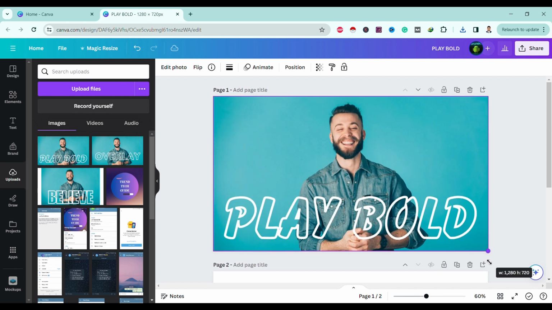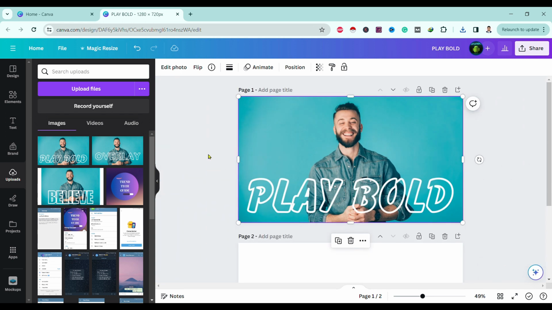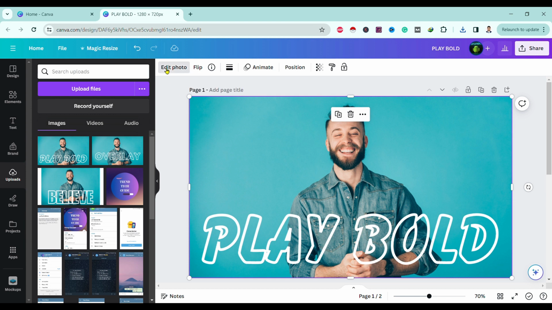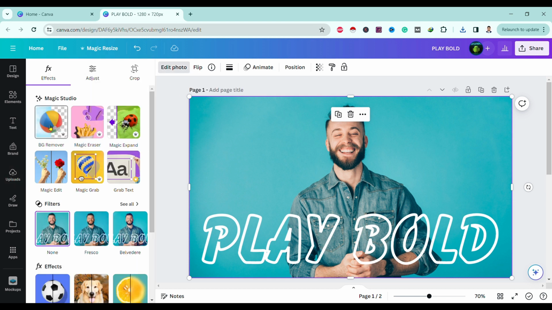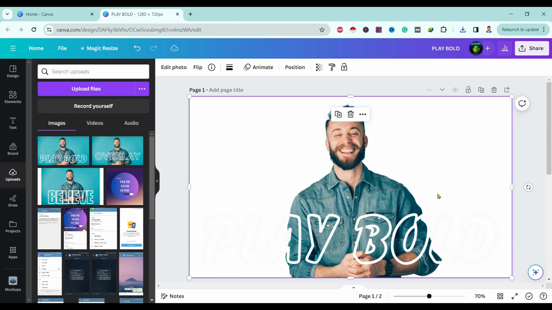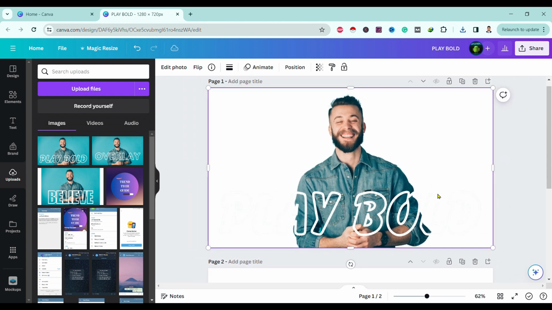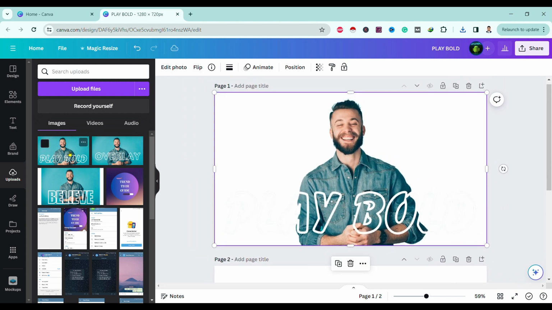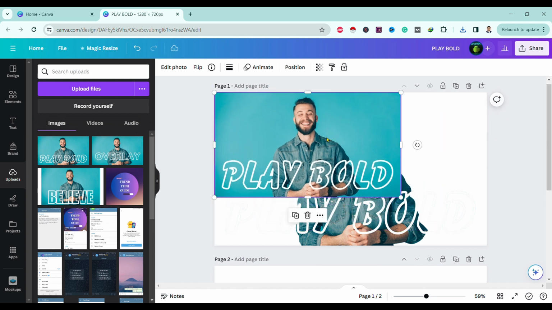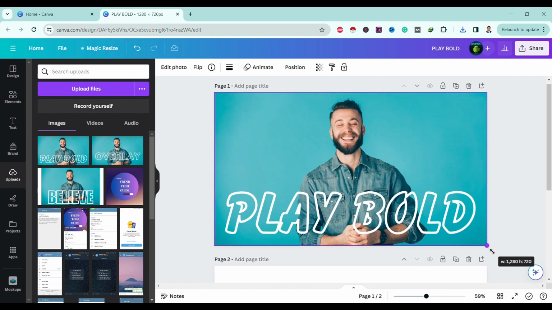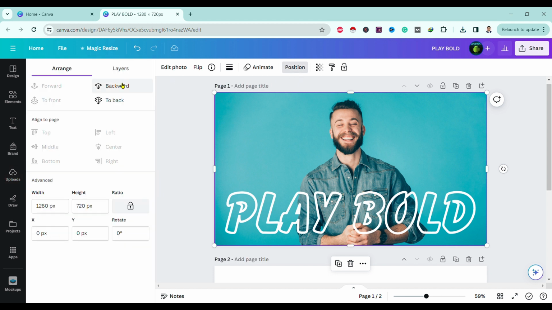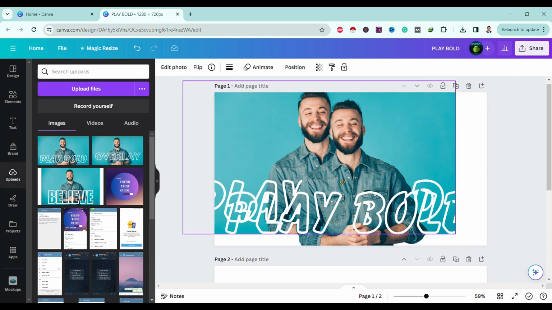Now we can see this text and image is cropped. Now click on image and go to edit photo. Now simply remove its background. So you can see here background of our image is removed. Now again drag the same image to the timeline and fit it over here. Now click on image and to position and move it backward. Now you can see our image is in background.